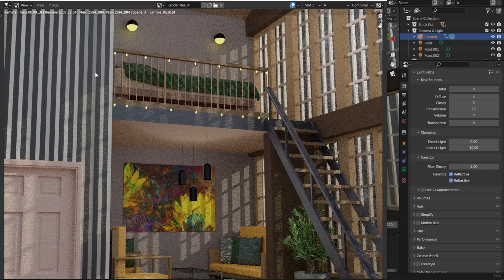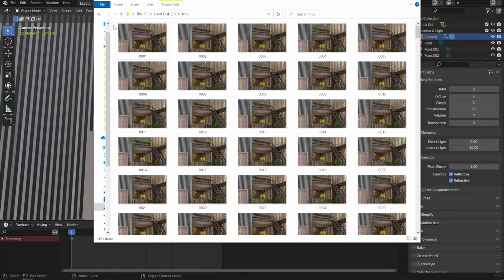You can see over here that it tells me frame number 1, remaining time is around 7 minutes. Because I have 120 frames and one frame takes me around 7 minutes, you can calculate how much it's gonna take you to render the full animation.